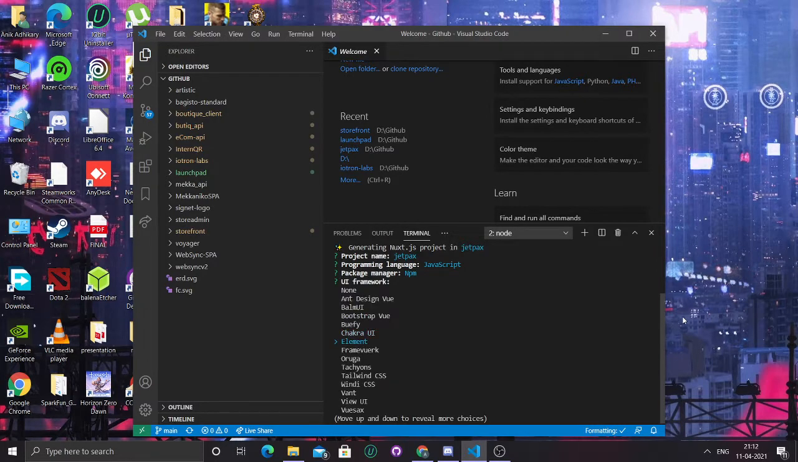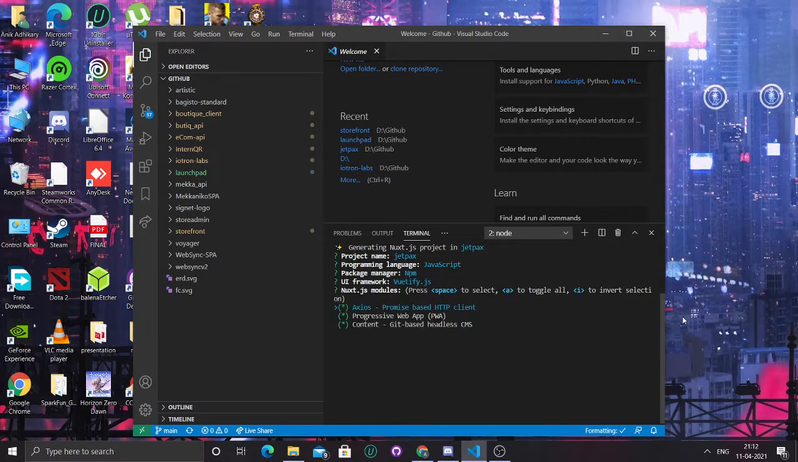Here you have to select the UI framework. So you have to scroll down and select Vuetify.js if you want to use the Vuetify framework. And if you want to make backend calls to the API later, you will be needing Axios, so it's better to install all of them. You can uninstall them later also if you don't want. So I have selected them all.